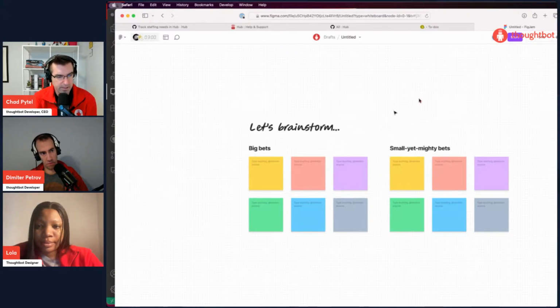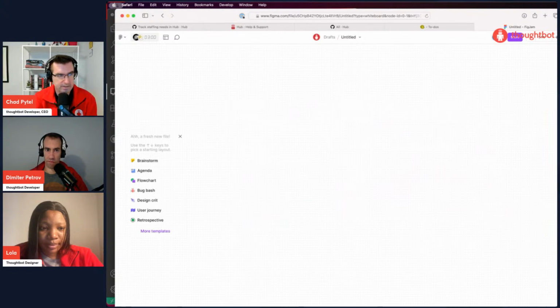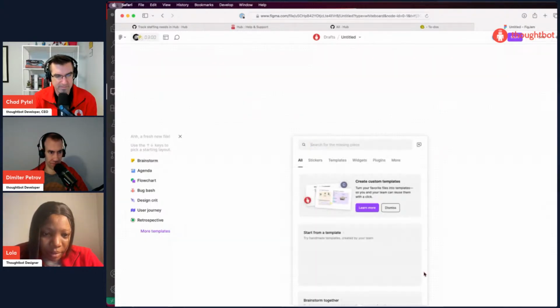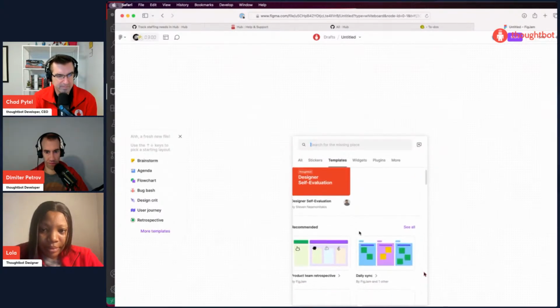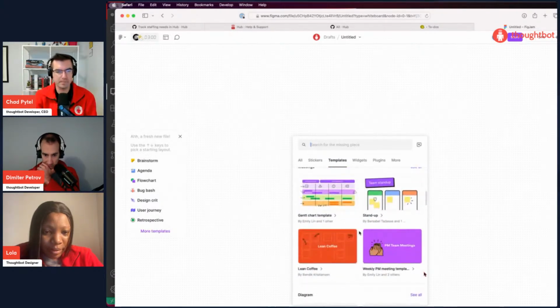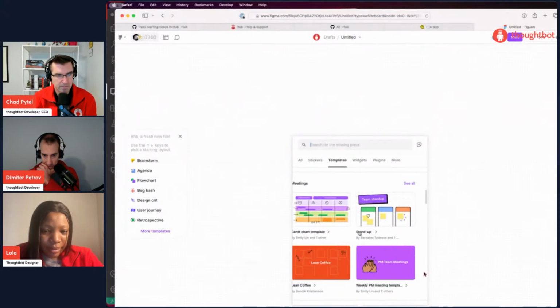Oh, it automatically populated with brainstorming sticky notes. I think we just want to delete that. I think we just want no new template. So what are you looking for, Lola? I'm trying to see if we can find a template that will fit what we're trying to do.